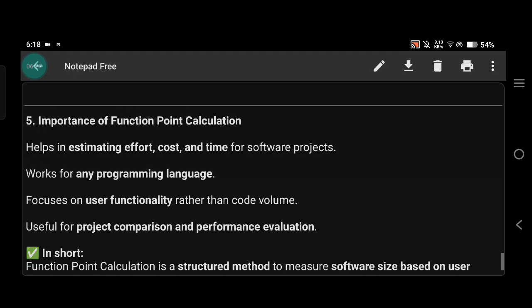Now we can see the importance of function point calculation. It helps in estimating effort, cost and time for software development, and works for any programming language. It focuses on user functionality rather than code volume, and is useful for project comparison and performance evaluation.